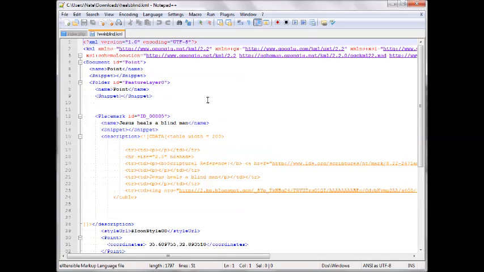So it starts off declaring it as a KML file, labels that as a point ID, calls it point.